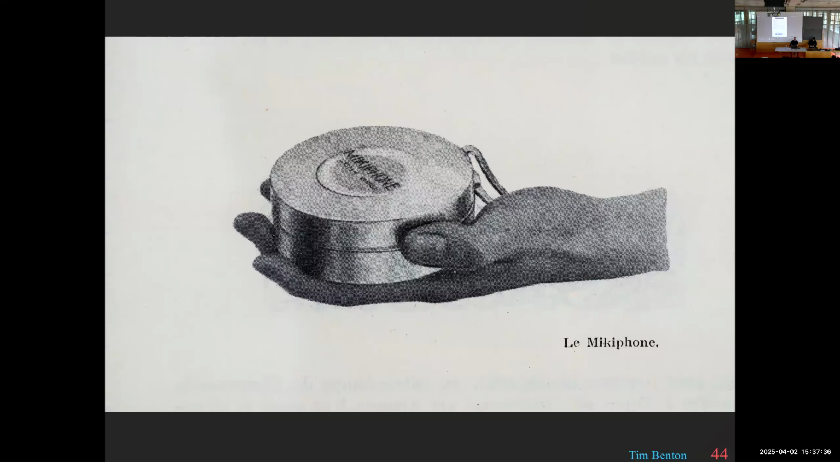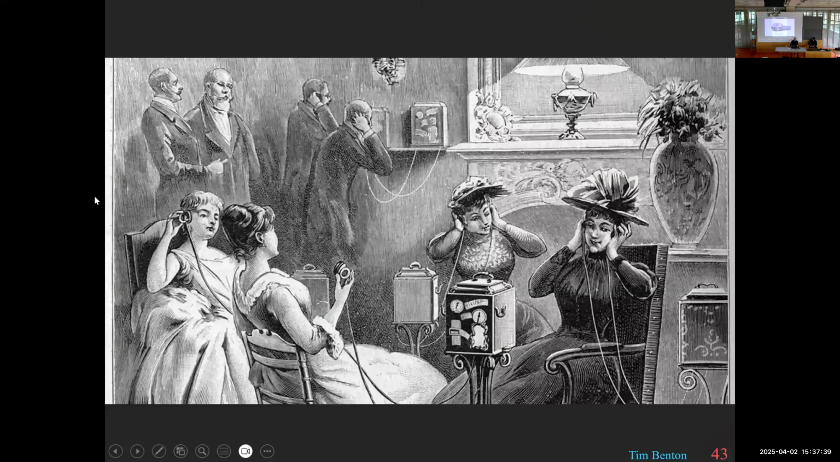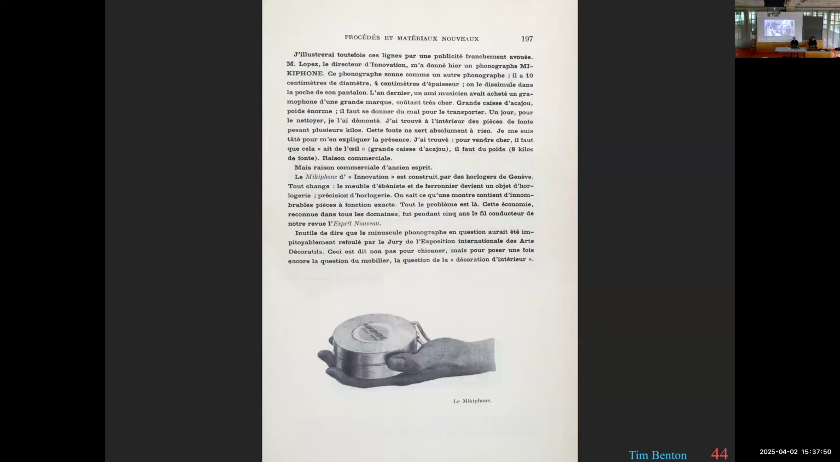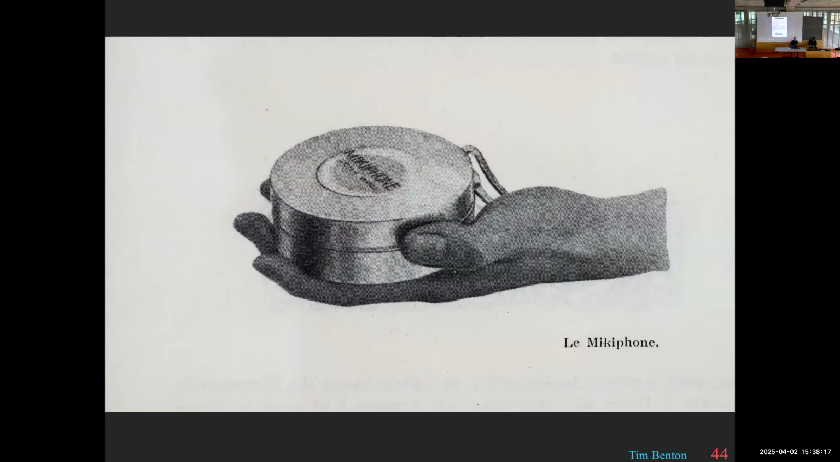Yes, sorry, I should have shown you this. There you go backwards. This is women listening to the theatrophone in stereo. So in a book that Le Corbusier wrote in 1925 called London and Madrid, he advertises the Mickey phone. The Mickey phone was a gramophone. Okay, doesn't look like it. It's a little thing like this. It was patented by two Hungarians, the Bach brothers, and manufactured by the Paillard watchmaking firm in Geneva. There it is, the Mickey phone.